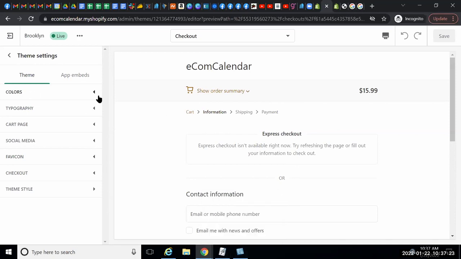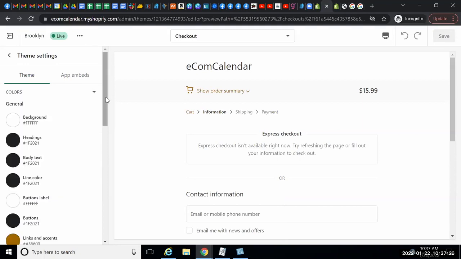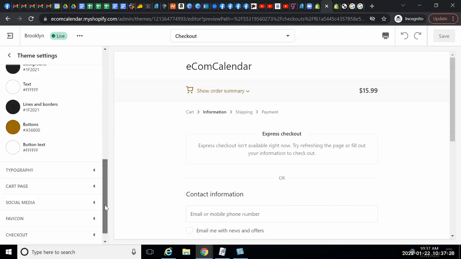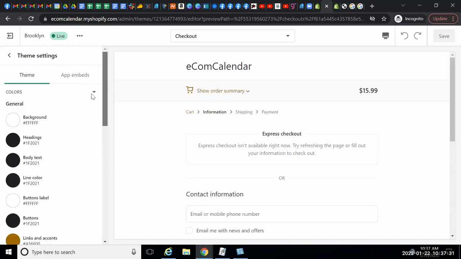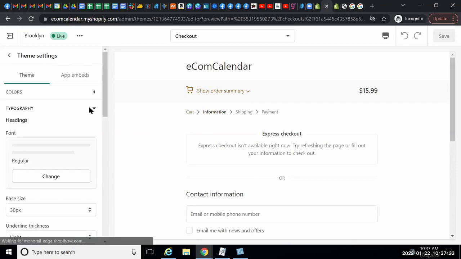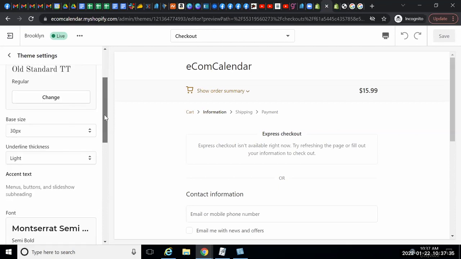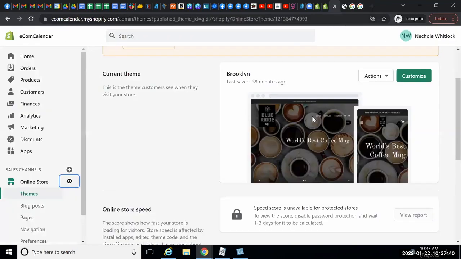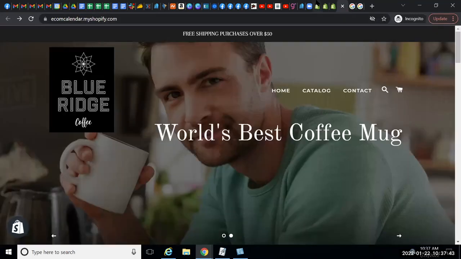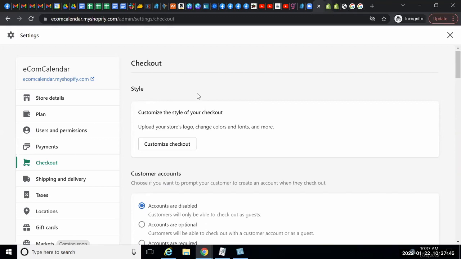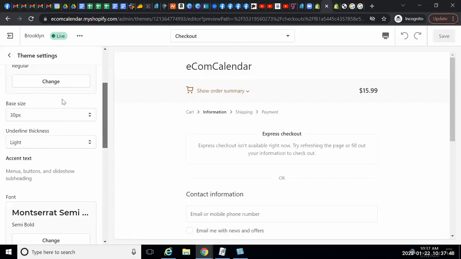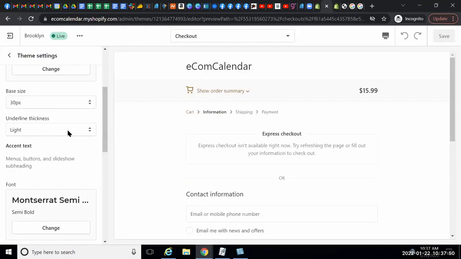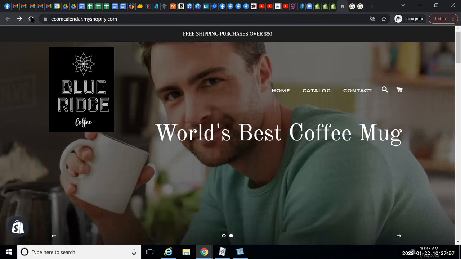The other thing is, if you don't like the colors that are part of your store, you can make those adjustments here. If you want to choose a different font, this is the font that you saw on the front page, this page, okay? So if you want to change the font, you can come in here and change the font. You can change the font size. You can change the thickness. You can make it bold if you want to. Save that. You refresh this page.